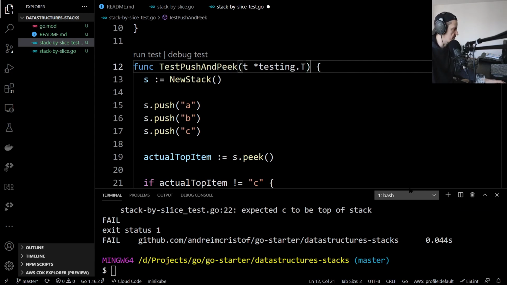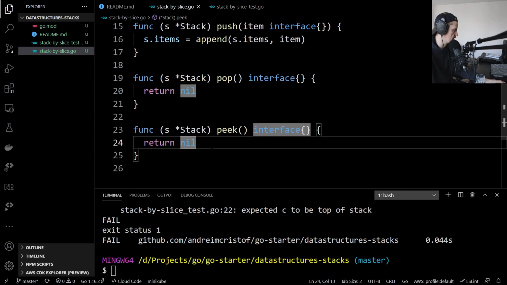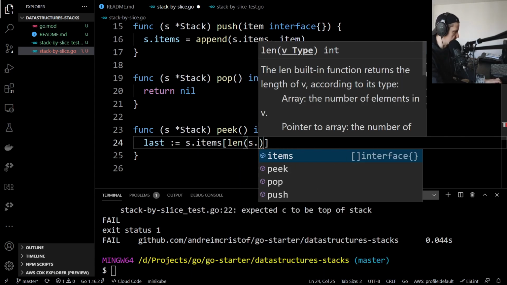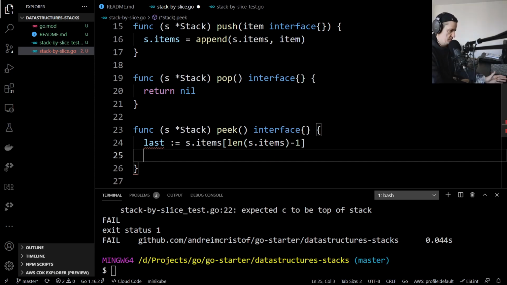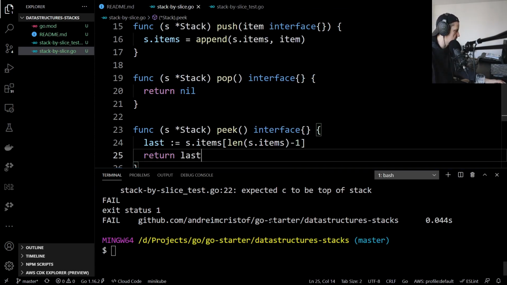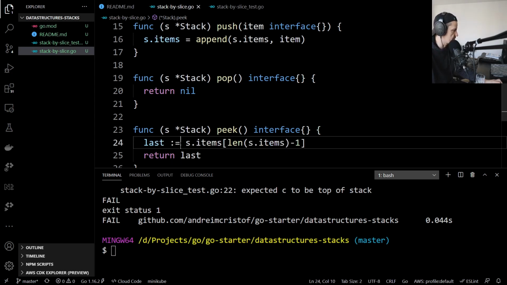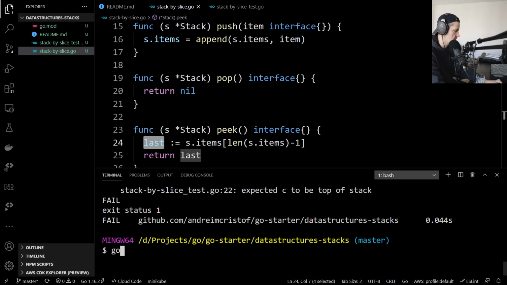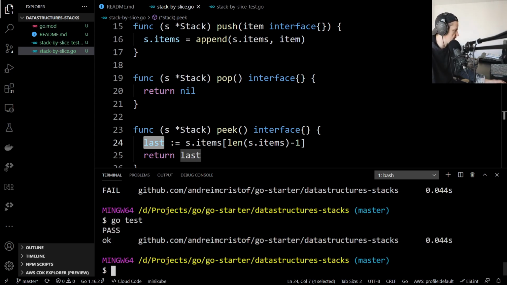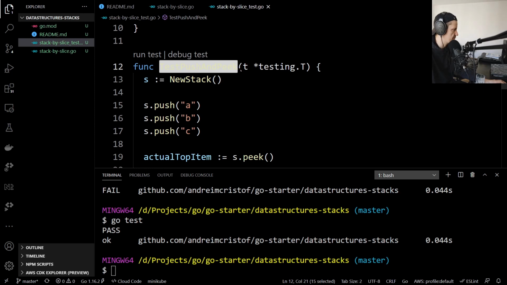Test push and peek. Just to be explicit about what we test here, let's also implement peek. What exactly does peek do? Peek just looks at the last element. What is the last element? That will be the element at the last index. Okay, so last would be s.items at position length of s.items - 1. This is the last element, and then we just need to return it. Let's see the test. As you can see, we're not modifying s.items. We are not assigning. We are just looking at what's on top of it. Okay, go test. So now the unit test is passing, which tests that push and peek work correctly.